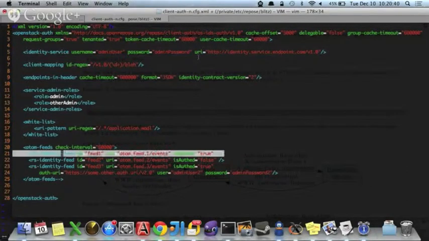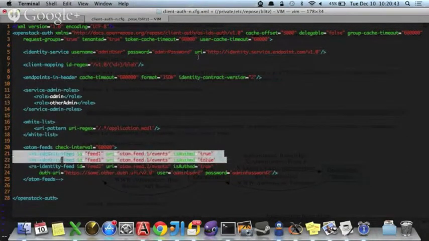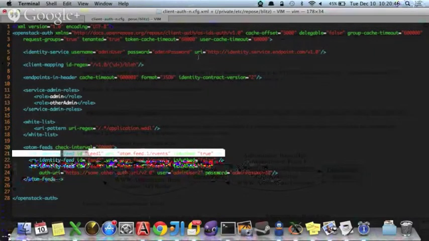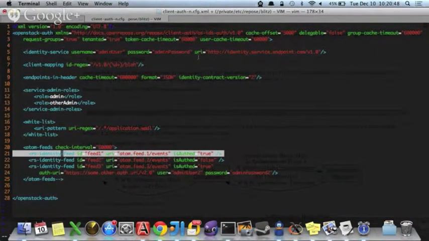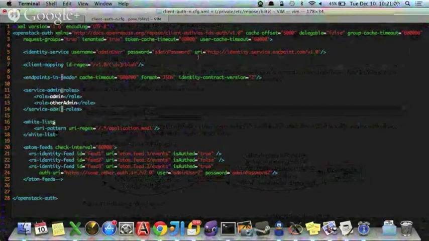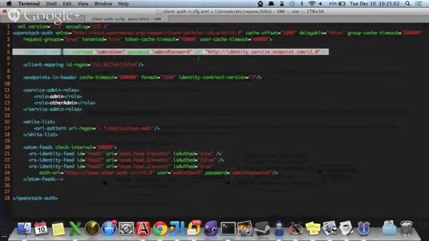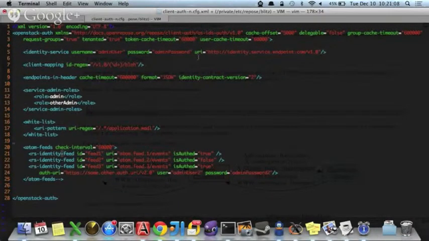You can set up each feed as auth or unauth. Some feeds are auth the same way that Repose is auth, using the identity service contract. If isAuth is true, it'll actually use the credentials set up here to retrieve those event feeds. If not, then it won't send any credentials. It'll just retrieve those feeds and parse them for invalidated users and tokens.